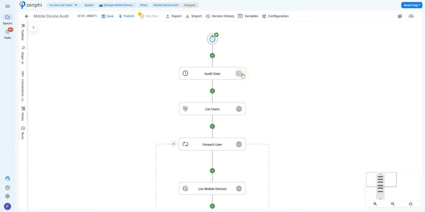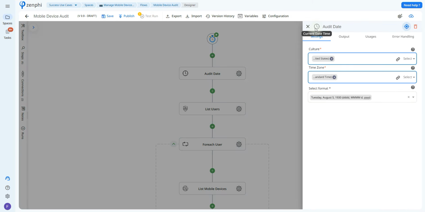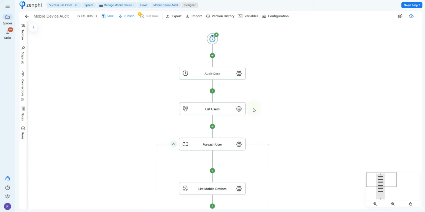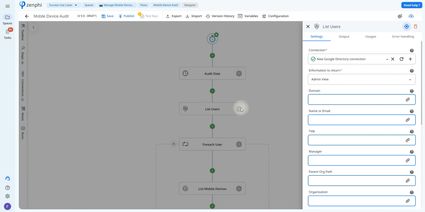Our first action is the current date and time action, which is going to allow us to select the format in which we wish to see the audit date. We're going to be storing all of this information in a Zenphi table, so choose the format that you like the most. Our next action is going to help us see a list of all of the users inside of our domain.